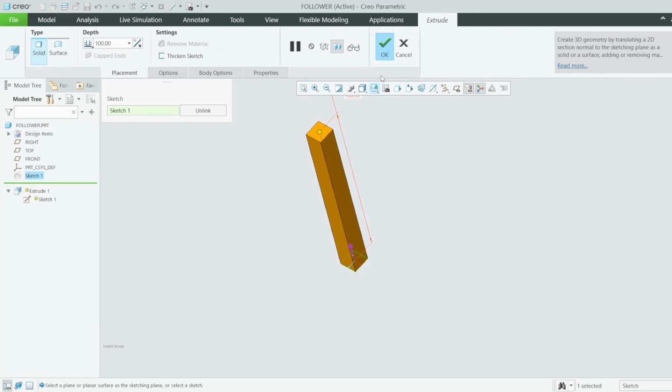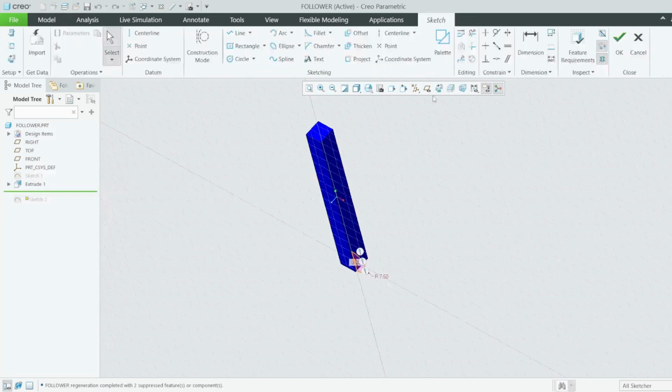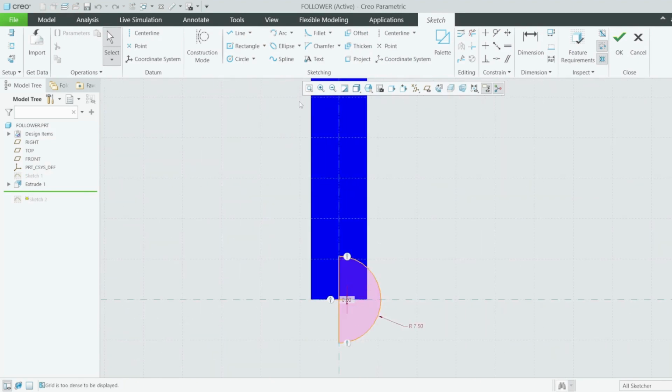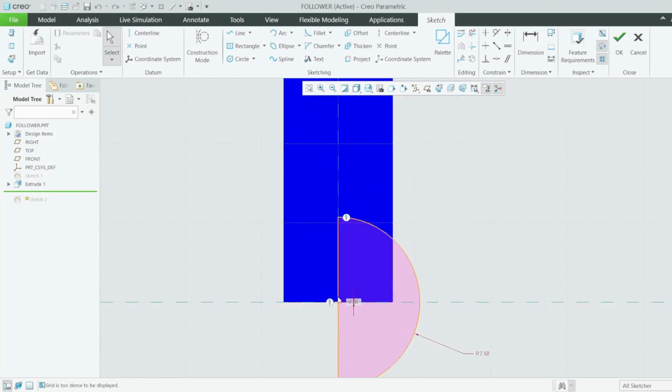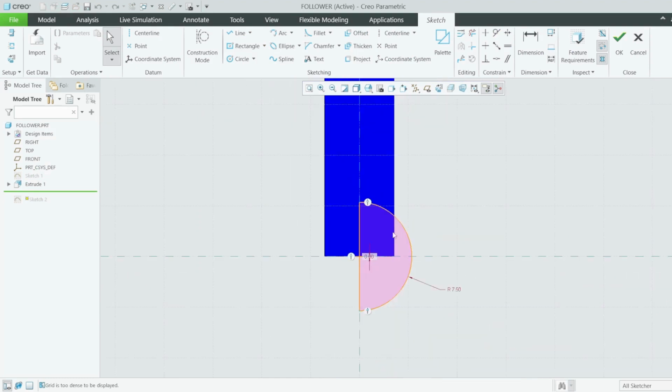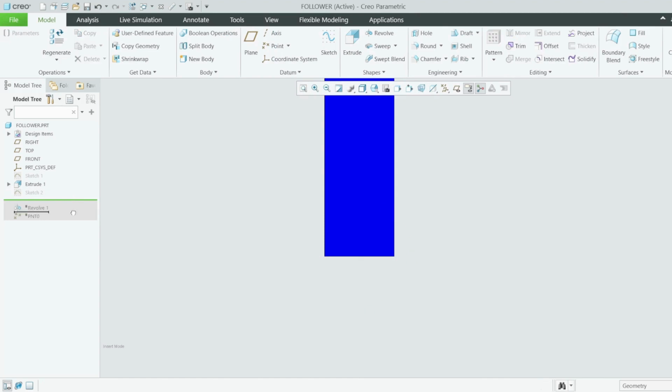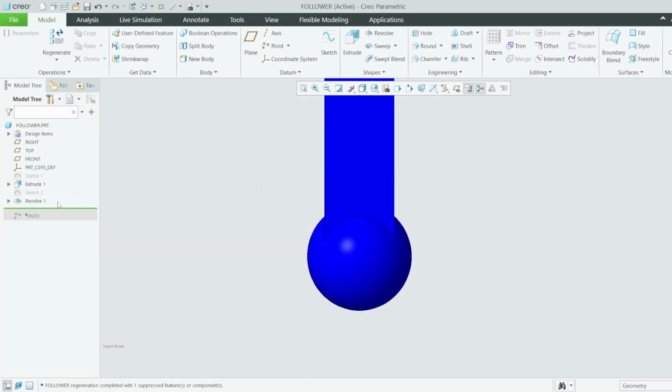Then I need another sketch on the middle plane. You can see the middle plane. This is an arc of 7.5. Ensure the center of this line at this point they are coincident or 0 dimension. Then revolve this one. Lastly, we need a datum point.